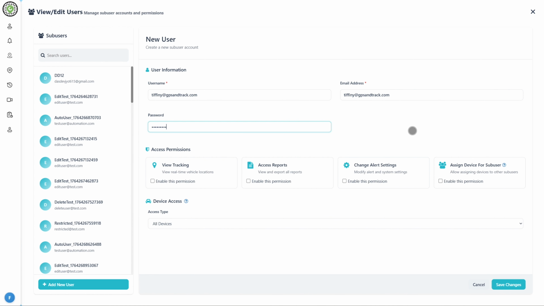Next, we'll set their permissions. You'll want to at least turn on view tracking and access reports for everyone. That way they can check the current status of your vehicles and pull up history.